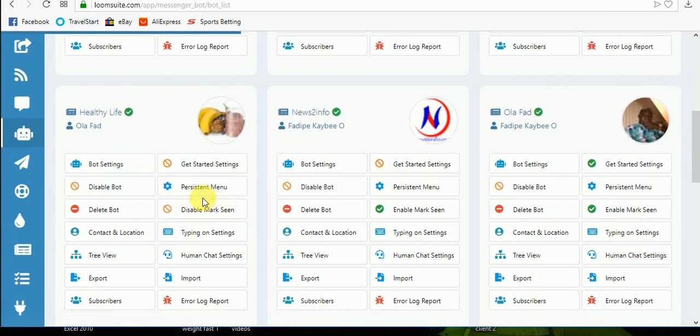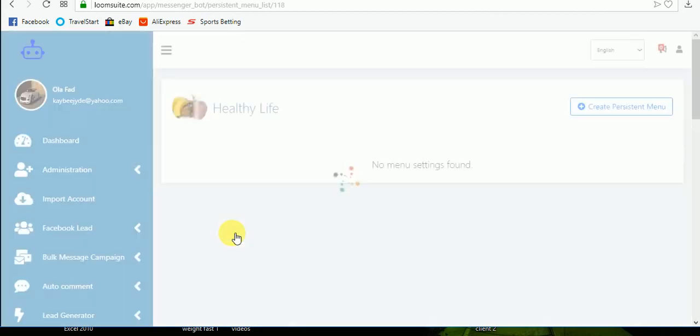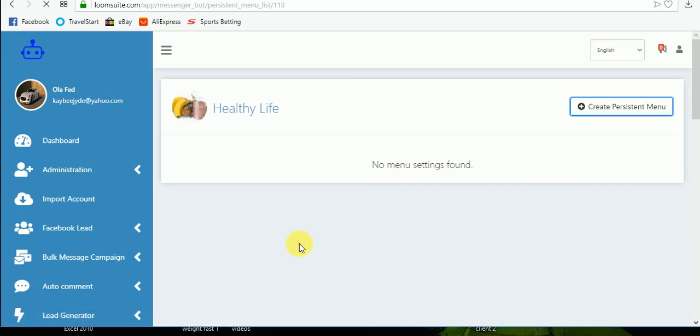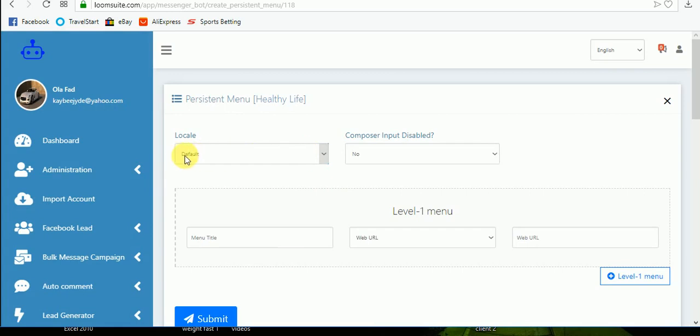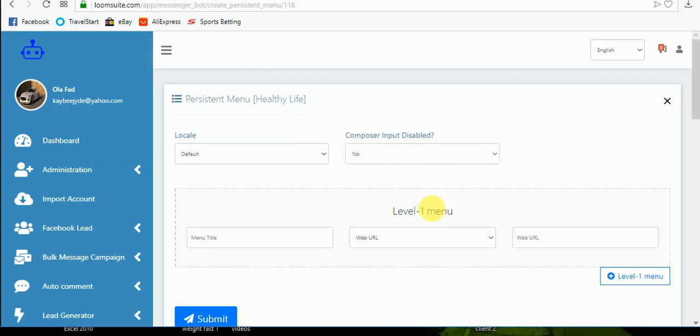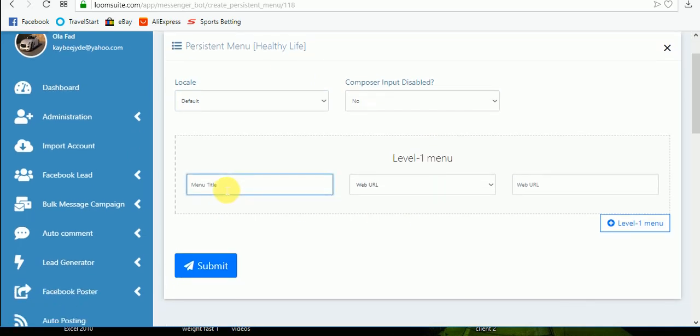So this is LD Live. I'll click the persistent menu, and I'll click again, create persistent menu. Then you can leave this as default because this is about the language. You can say this is the main menu. If you want your main menu to lead the person to a URL, this is a web page, you put the website address here. If you want it to be a postback, you put it here.